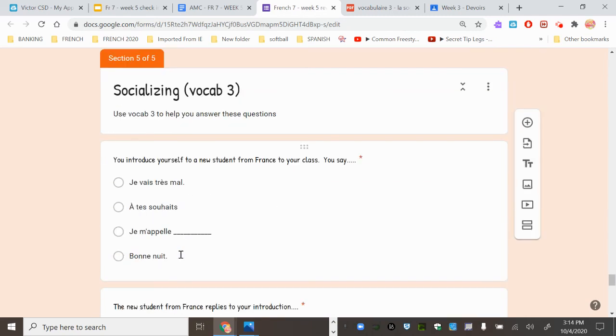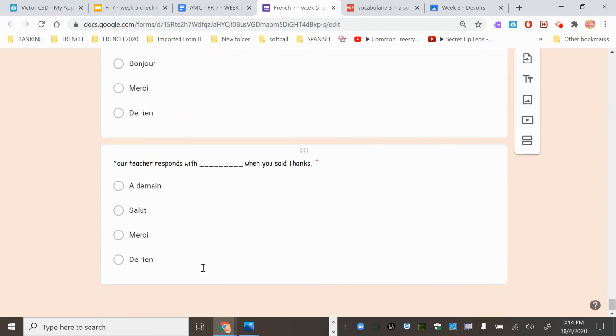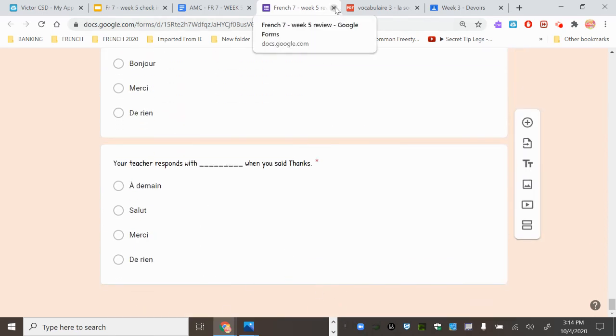And the last part is socializing vocab. So a little bit of vocab 3. You can use your vocab 3 to help. All right, you introduce yourself to a new student from France to your class, and you say, so how do you introduce yourself? And you choose that. So when you're done, make sure that you submit it, and it should give you your grade out of 35.